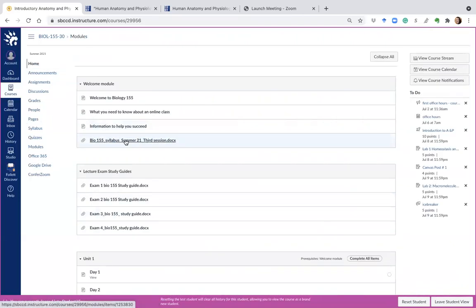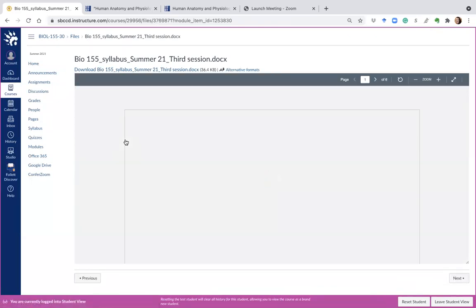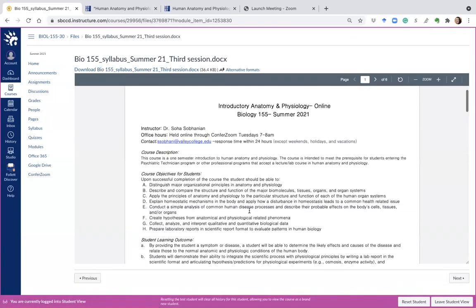And then the important document that we have is your syllabus. If you haven't taken a look at that, please do so. It has my information, including my email address. The response time for the email is about 24 hours. Please do keep that in mind. This is not a text response.